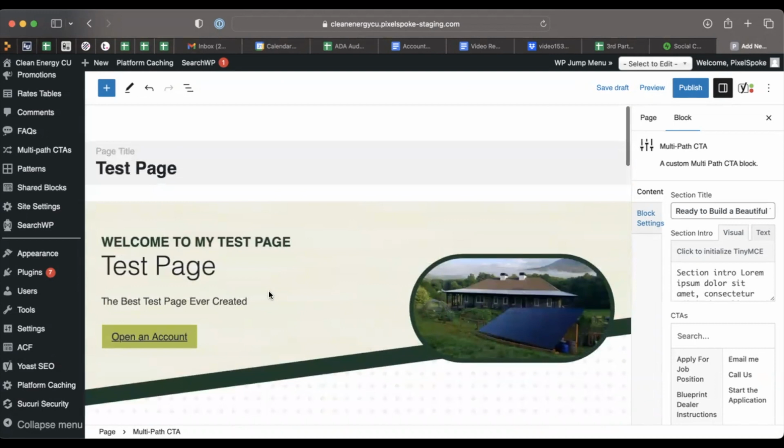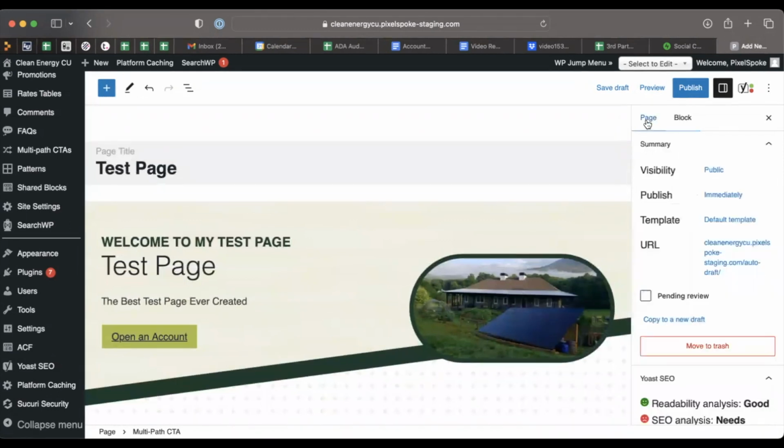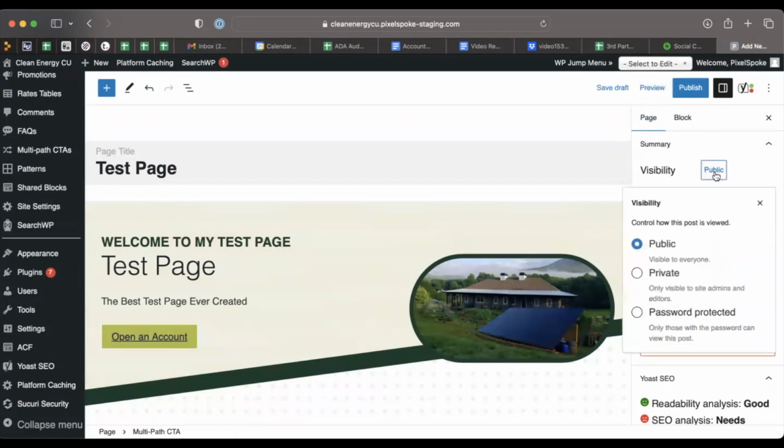Before publishing the page, it's important to address some page settings. To find them, click Page below the blue Publish button in the top right-hand corner of the page. This will open up your page-specific settings. From here, we'll go through a few of the important settings to ensure you are aware of them. In the Summary section, visibility refers to who will be able to see the page. By default, Public is selected. However, if you need to change the page to private or password protected, you may do so.